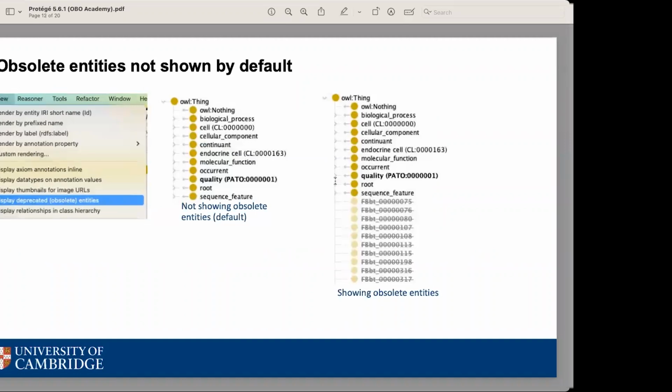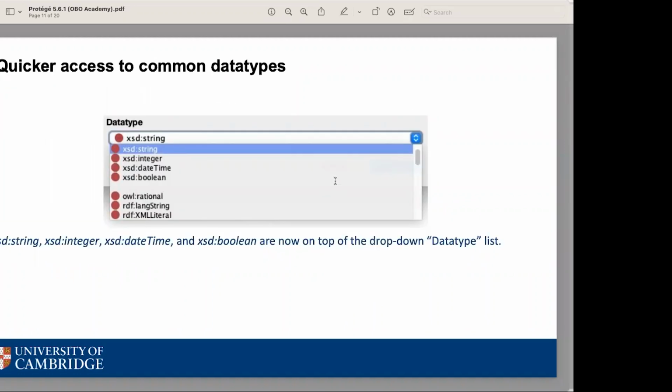Can I ask, is there a way to configure this somehow, or is this something that the Protege developers decided?